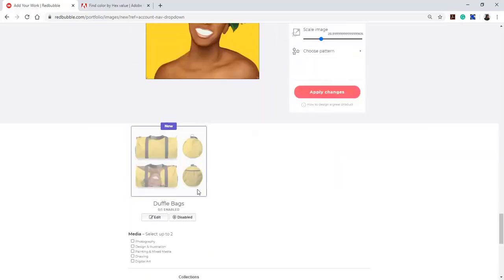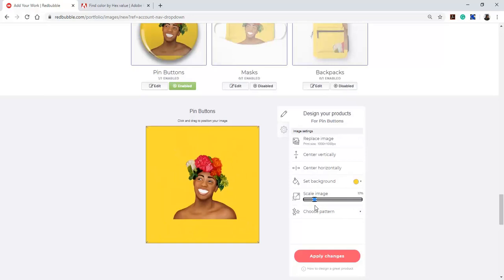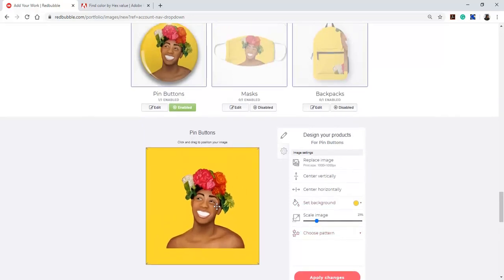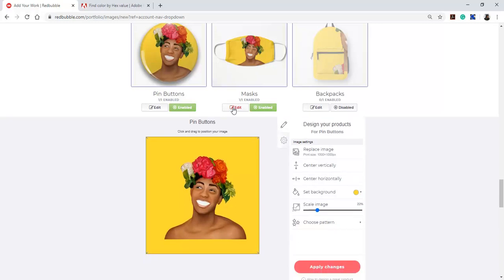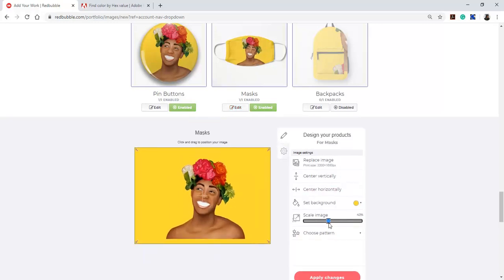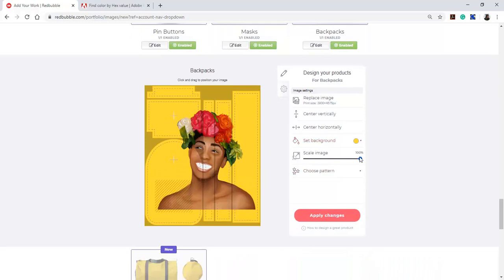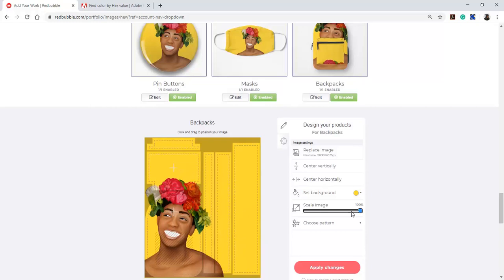Nice pin button. Scale her down a bit. So floral tiara is visible. It's a mask. I think for mask it makes sense with all COVID thing going on. You know, the whole concept of hope makes a lot of sense here. This is a backpack. I'm not sure how she'll look on a backpack, but we can always try it out. Okay, just put her here first.